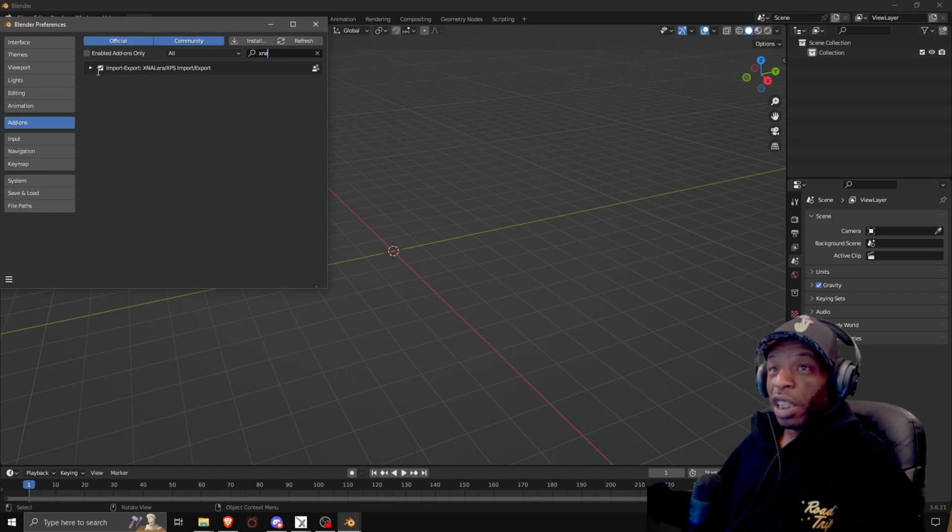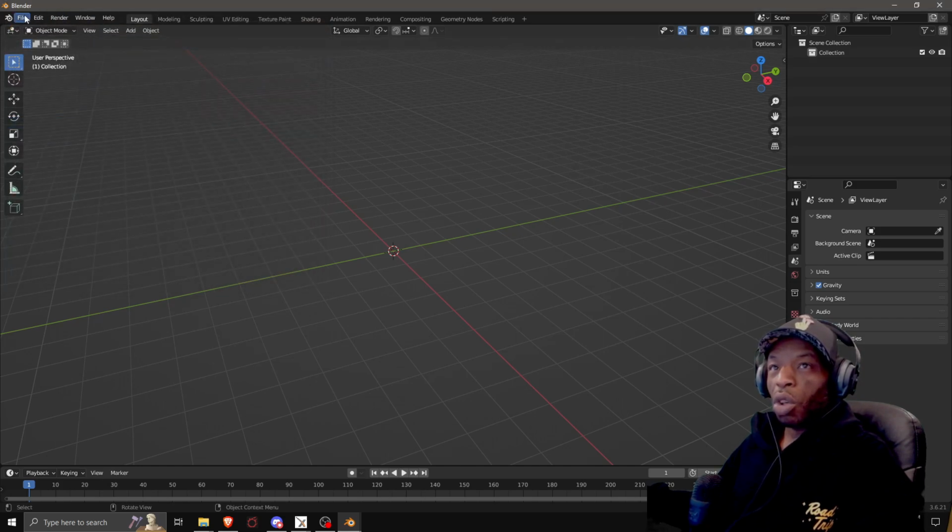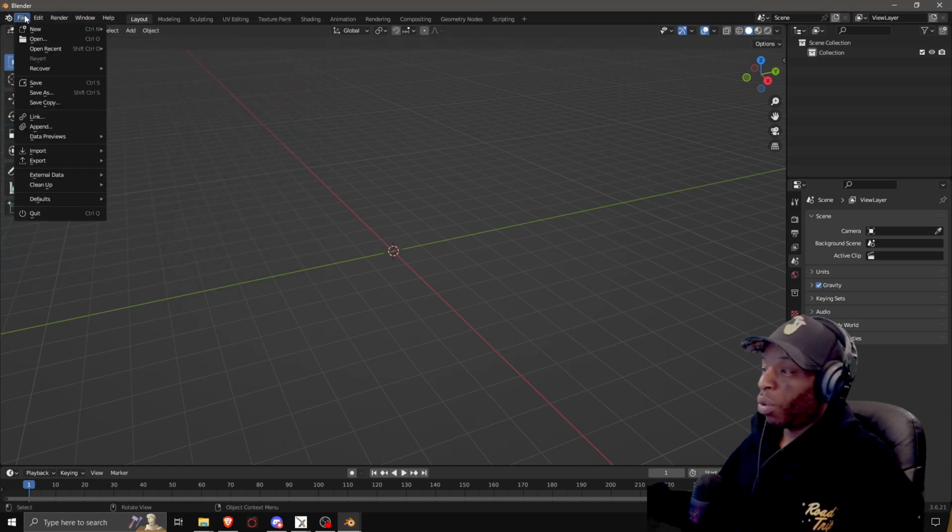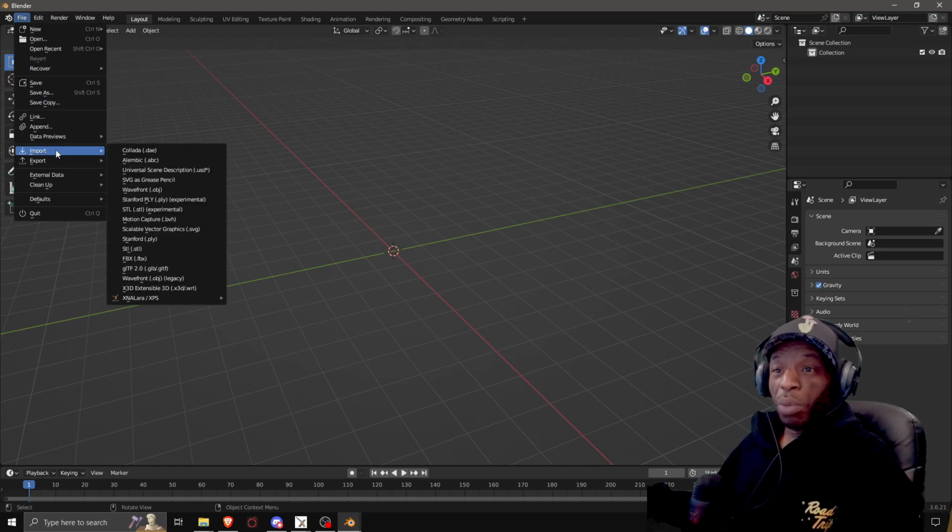And you click this little tick right here, and then once you click it, exit this window out, go back to File, and let's just see if it worked.